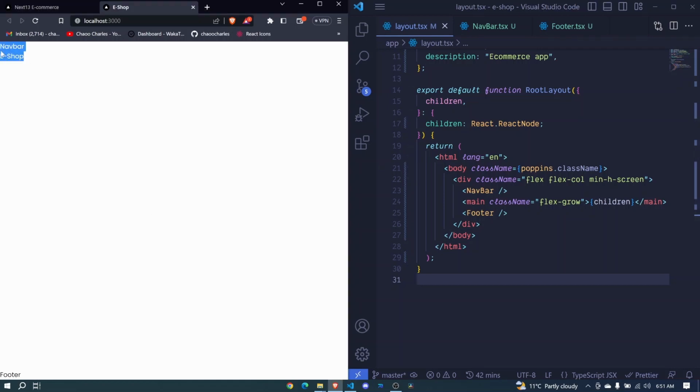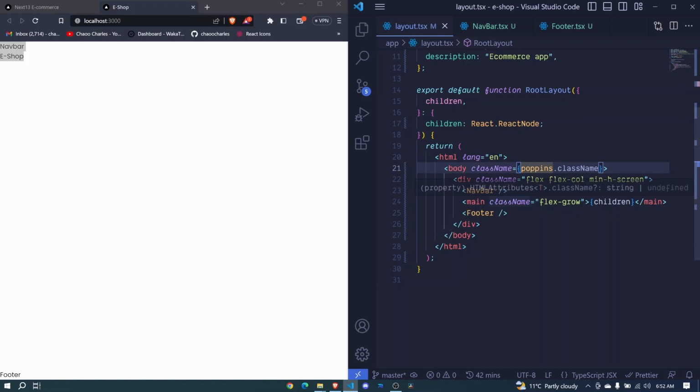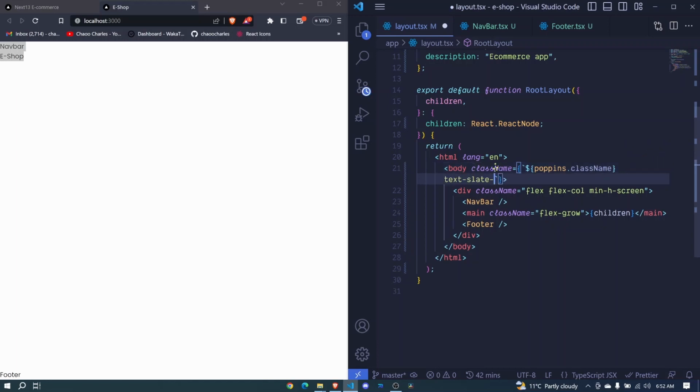Now, I don't want to use total black for our pages. Therefore, I can come at the body here. I can use backticks here because I want to add some more class names. And then I'll use the dollar sign to call our variable here, and then use brackets. So here I'll just say text-slate-700, and then I will save. Now this will not be total black. Cool. So that is it for now.